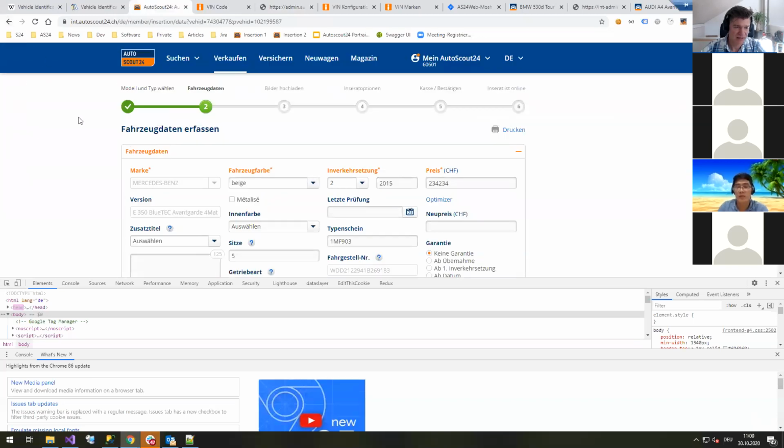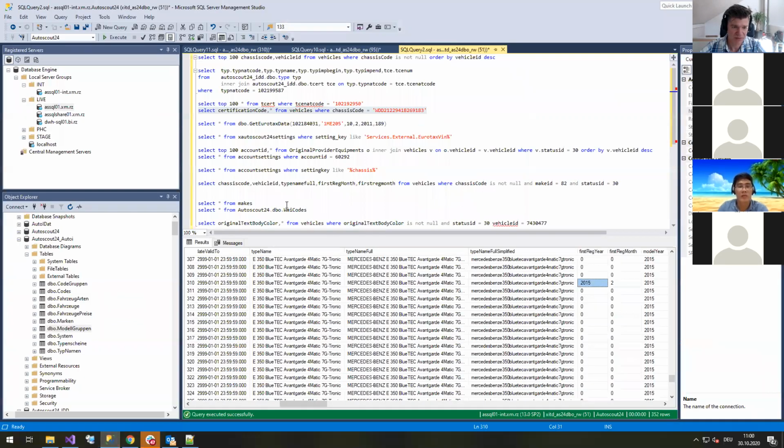Then we have a product. So wherever we did a VIN insertion, we have a VIN fee product.